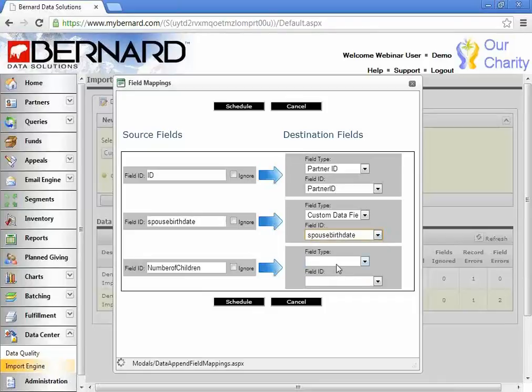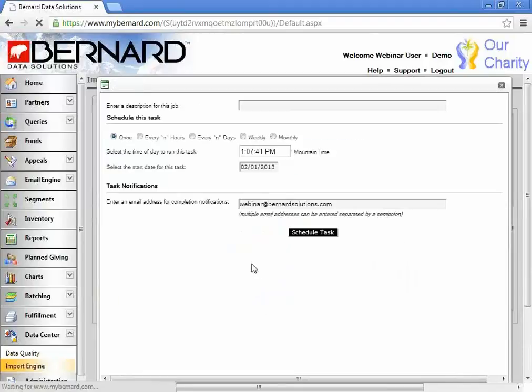So I have another custom field, number of children. That's also, as I just said, a custom field. So I want to map that to the custom data field called number of children. Once all my fields are mapped, now I just have to schedule the job. So if I click on Schedule, that'll bring me up the typical scheduler that you're used to seeing. So we'll call this just Data Append.